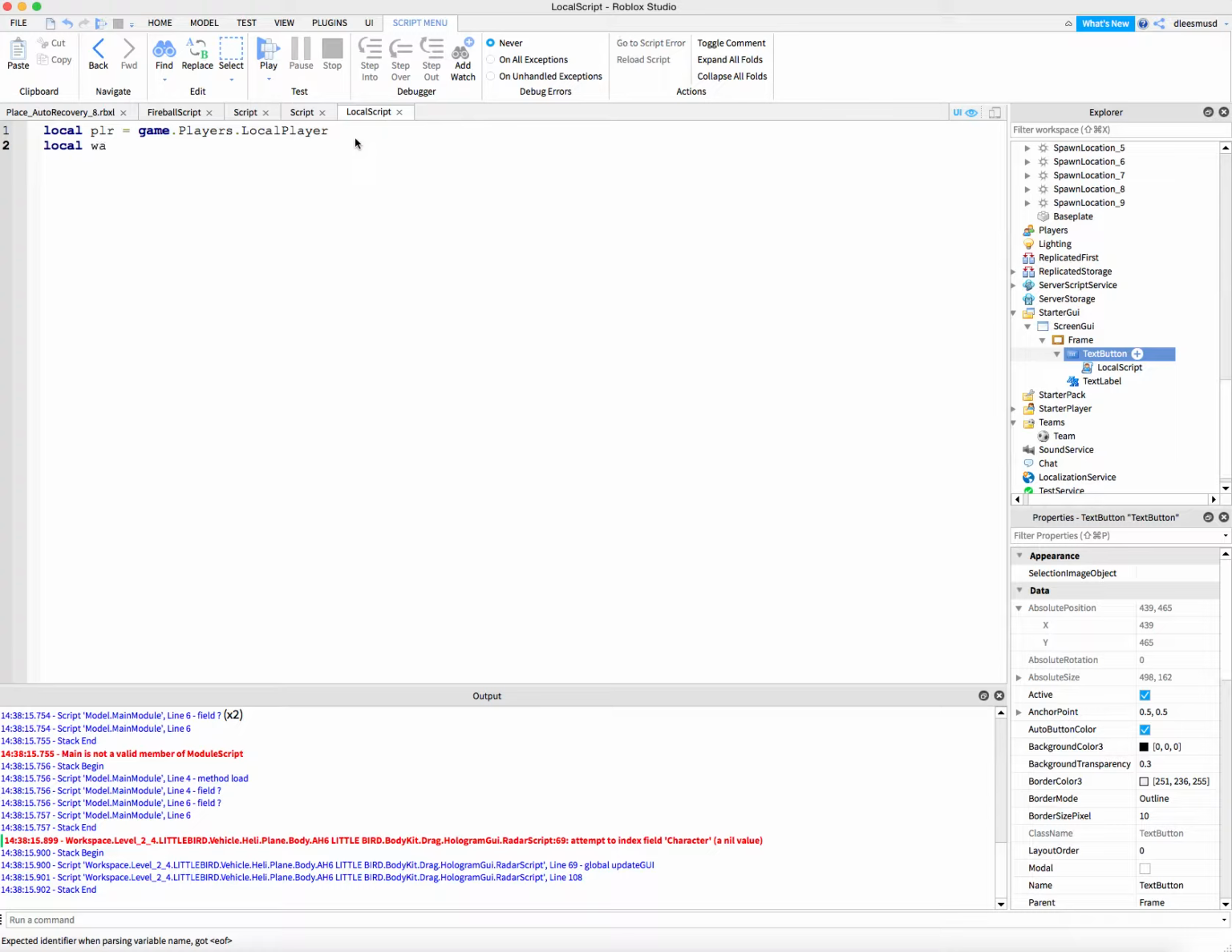So then we're going to need the warp location. So it's going to be game.workspace.spawn location 1. That's where we want to send him. Okay, so let's save that there, and then down at the bottom we're gonna say script. Let's say local button is equal to script.parent.